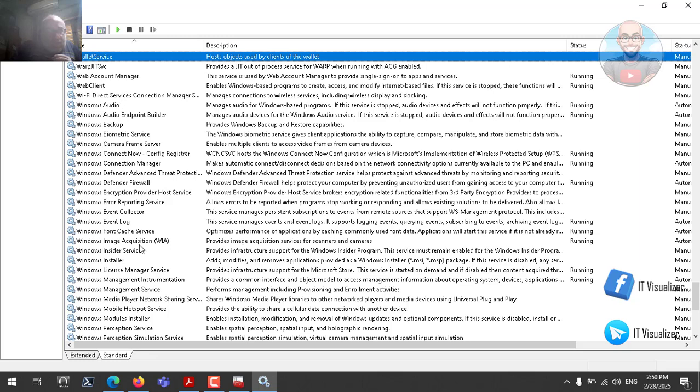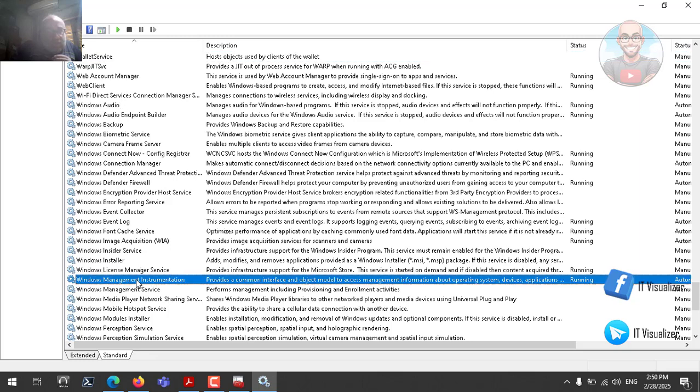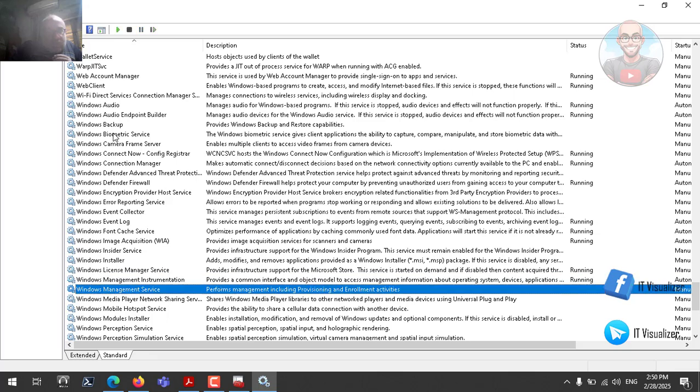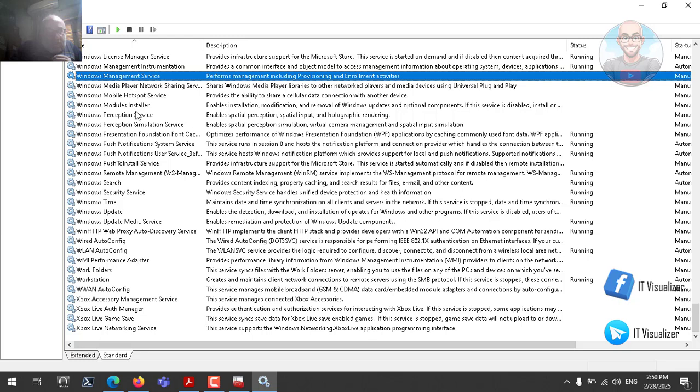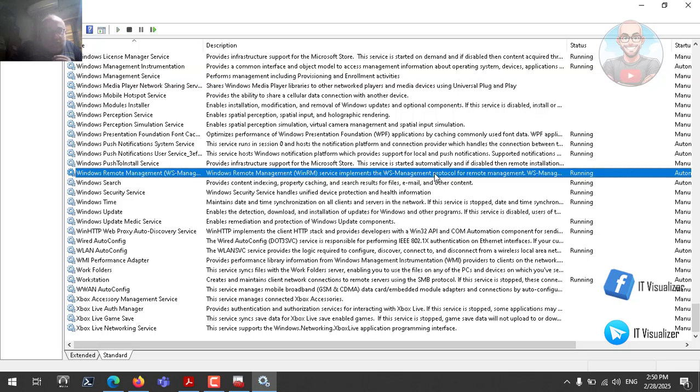Where is the Windows Remote Management? Here you go. This is Windows Management Instrument and Windows Remote. I think there is another one, Windows Remote. Let's go further, I think down. Windows, where is the R? Windows Remote Management. You need to have it running. So we need to have these two running.